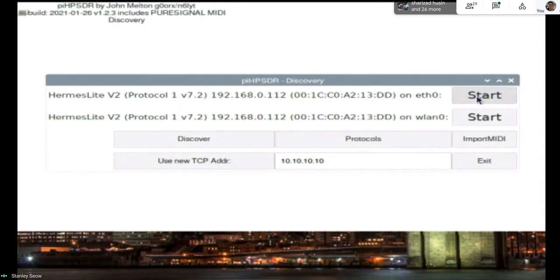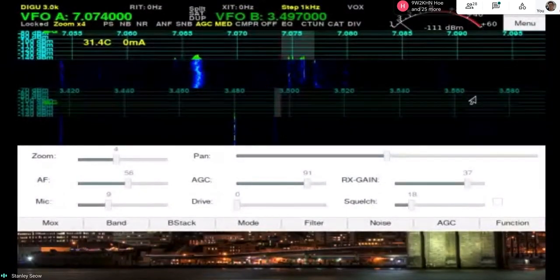Stanley, have you ever run it from outside of your home network? Remote? So far, not yet. I have not tried it actually.